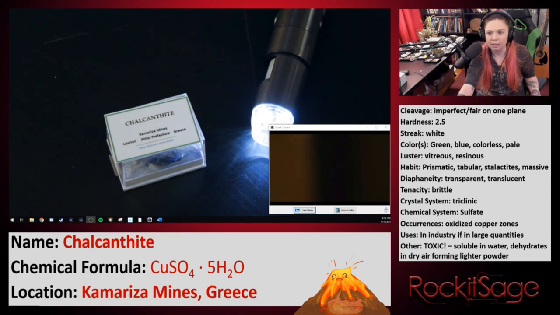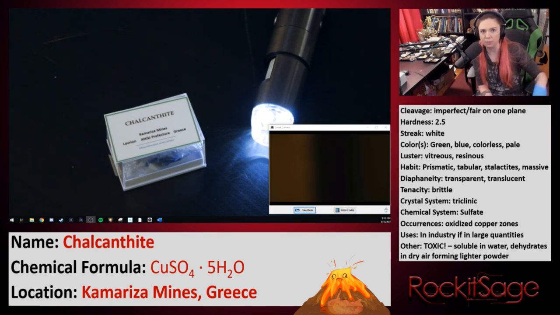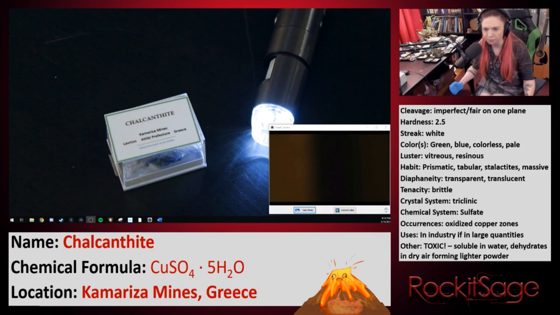The streak is white, which means if you literally were to pulverize this mineral or to streak it along a plate, it would be white in color. This is one way that we identify minerals. Its luster has to do with how much light is transmitted, absorbed, or reflected off of the mineral. And this one is pretty shiny, so we call it vitreous. A little less shiny, we call it resinous. So it can be kind of resinous, maybe not as shiny as quartz in some cases. Quartz can be resinous as well in some cases too. But it's just an example of that.